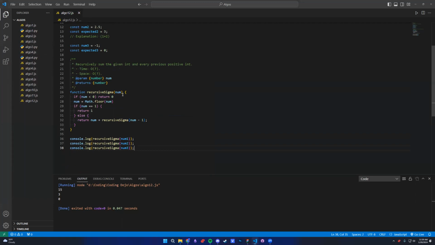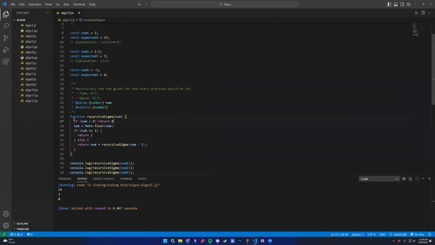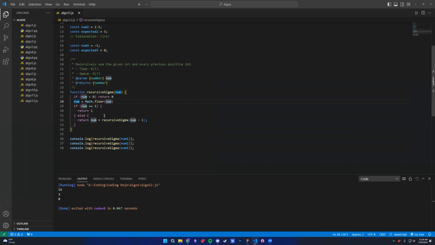For our solution, we just set a base case for if the number is negative, we return 0. And then for case number 2, if it's a decimal, we just use math.floor to convert it to an integer. And then we set our base case for the recursion. So it's kind of like a while loop in a sense. And then we return 1, and then else we'll just keep using recursion and keep adding the numbers from the back all the way up to 1.